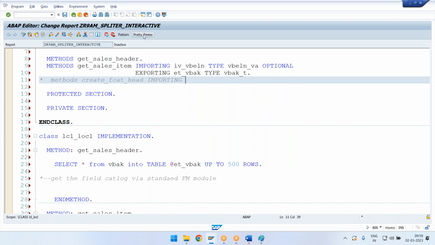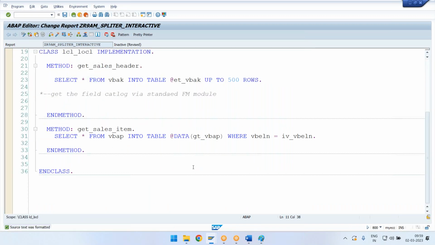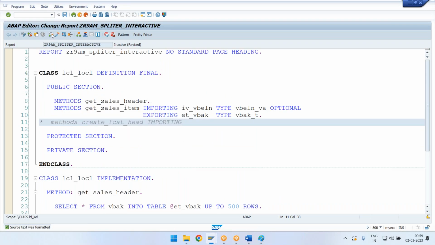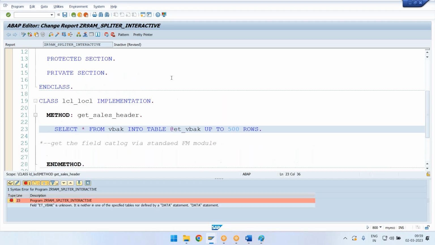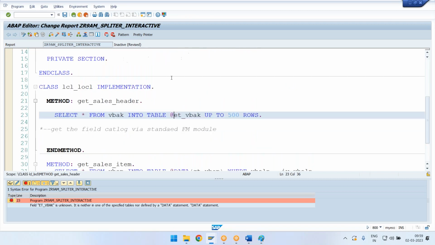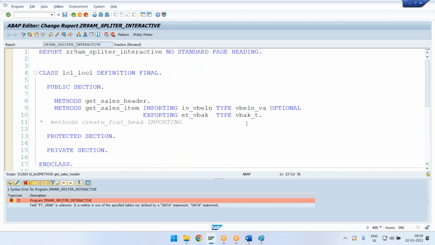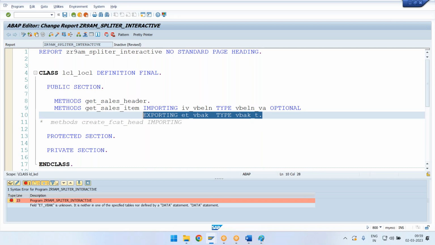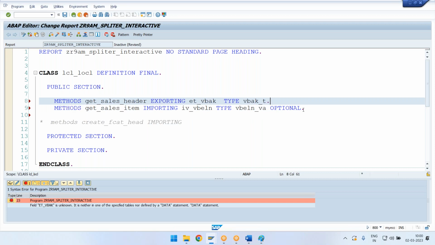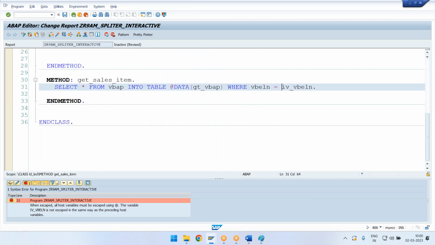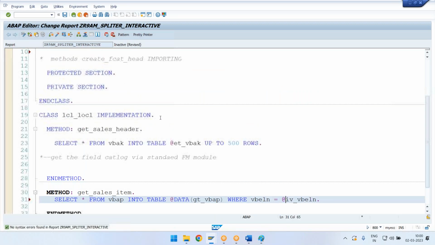Let me remove this as of now. Do your pretty printer, and now I just save it. Check this. What is the one I have given? ET_VBAK. Oh, sorry. No, I want to give this as header, and I have given it as your item. I have to give this to my header, but unfortunately I have given this to my item. Now just click on check. As you are using the host variables, you have to use the at sign. Now we have done this.